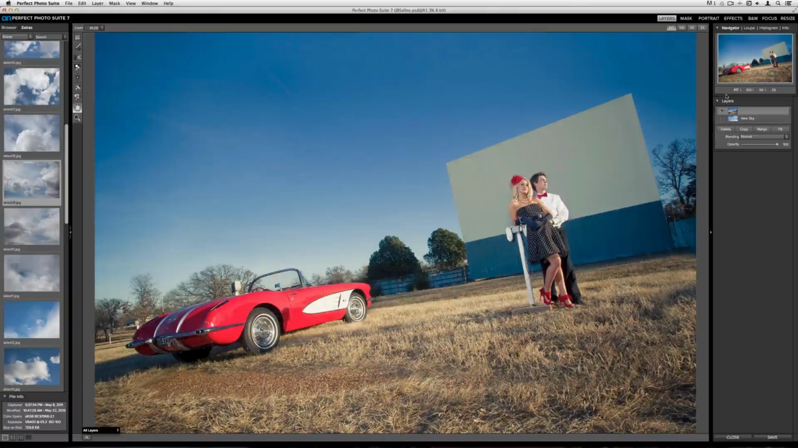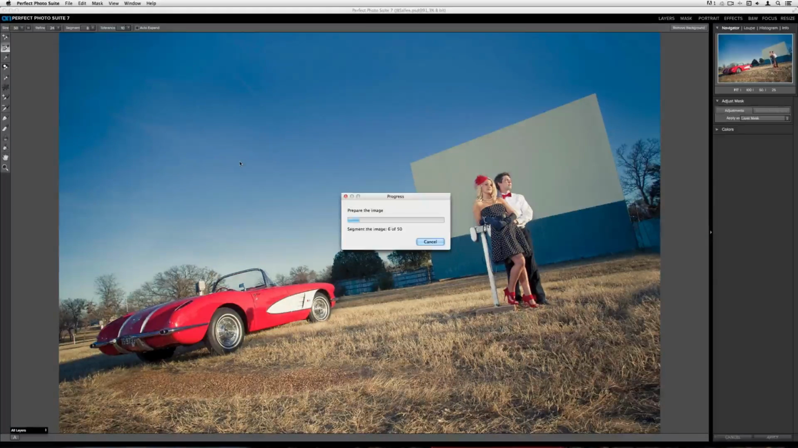And I always suggest that you add a new background before you go into Perfect Mask so you can see what your photo is going to look like on your new background. So now I'm just going to go up and click on Mask.